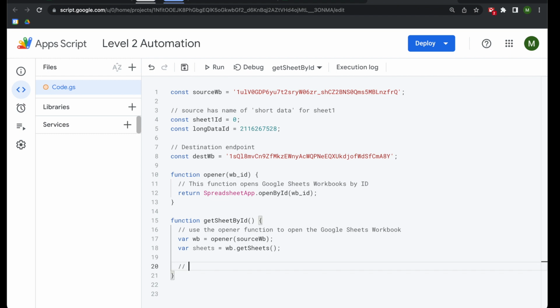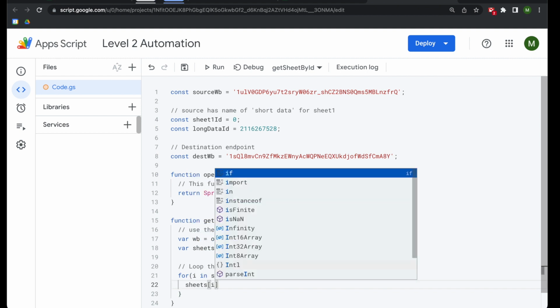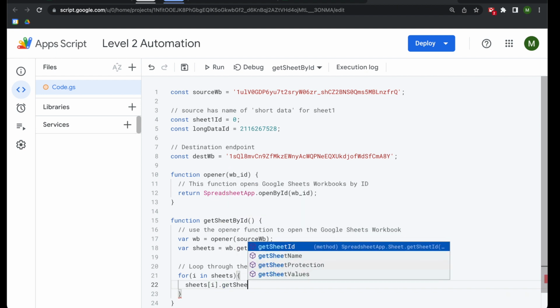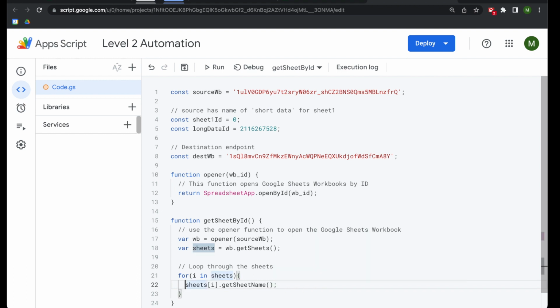So what we're going to do is use a for loop. Now we're going to loop through the sheets, and we're going to say for i in sheets, and then we are going to do sheets[i].getSheetName, and we are going to log that so that you can see what happens when you do this.